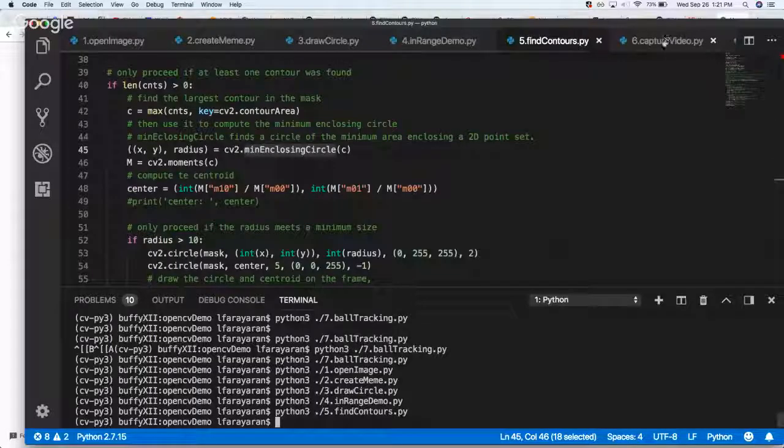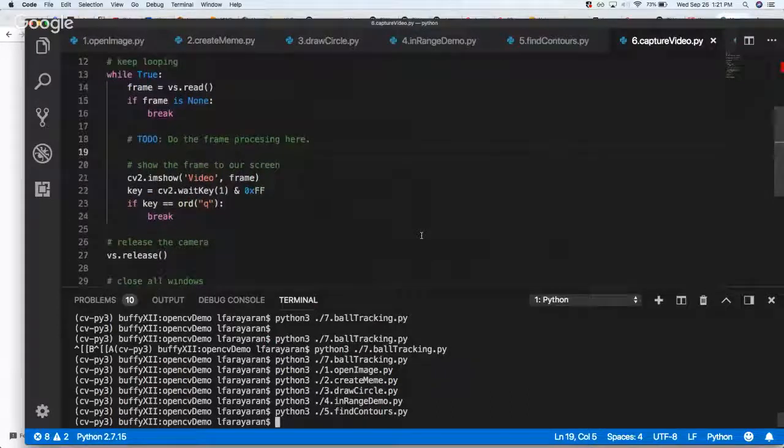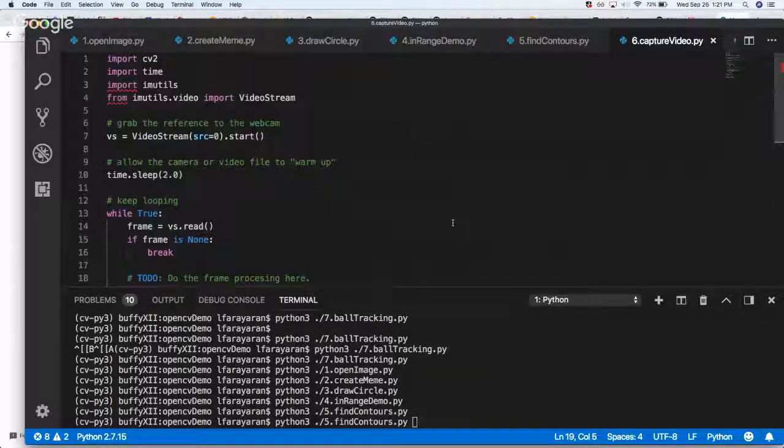So, how does everything work together? Well, we just make a cycle, a loop, and then wait for a key to be pressed to break. Yeah. So we are going to test it. Sorry, this one, that's my mistake.